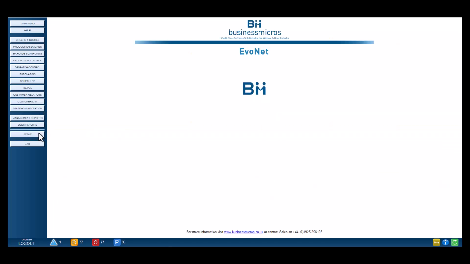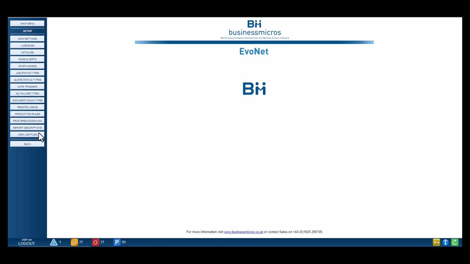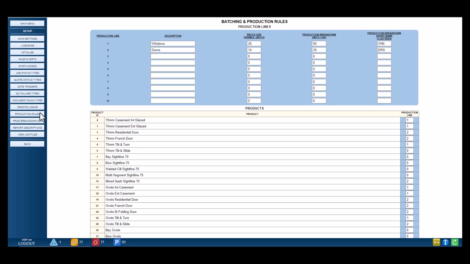In order to utilise the production breakdown menu correctly, we first need to set production rules. From the main menu, navigate to the bottom and click Setup. Then click on Production Rules.